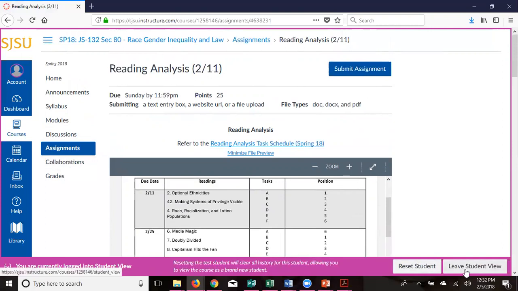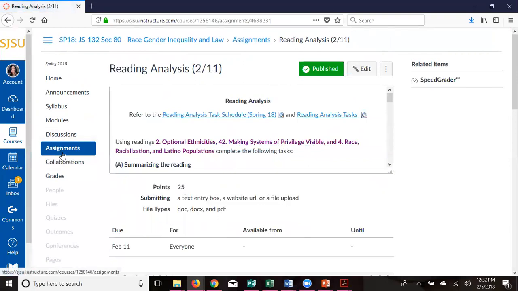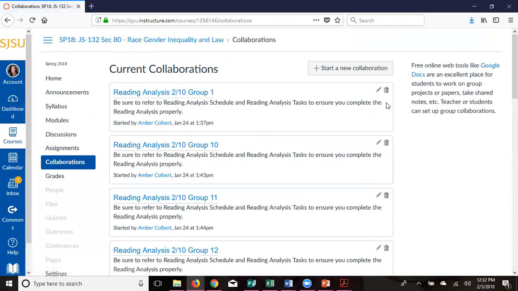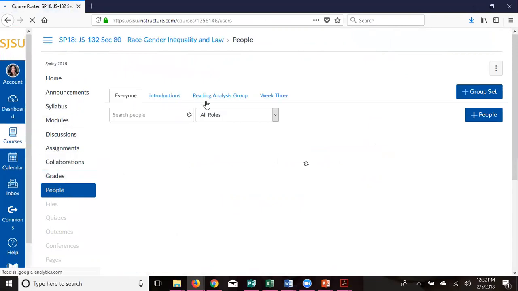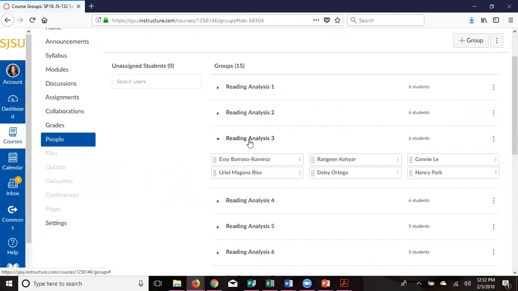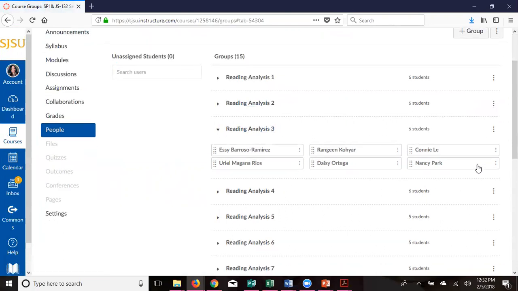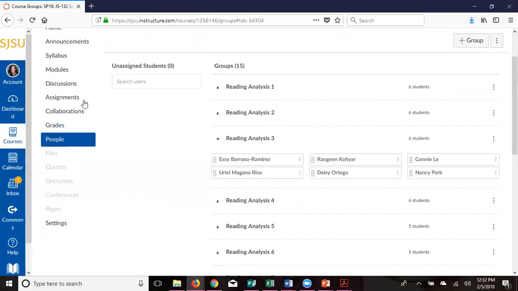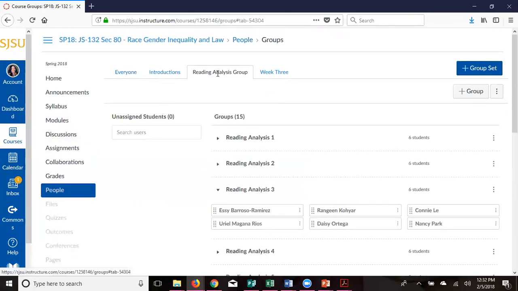I will show you collaborations. I'm going to have to leave student view for a second. When you come to collaboration, this is how it looks on my end. Let me see if I can go in as maybe a student. I don't remember what group you were in, Dominique. I think you might have been in 3. Nope. Okay, so we'll just use an example of this. Oh, maybe it's not letting me go this way. Okay, I know how I can get there.